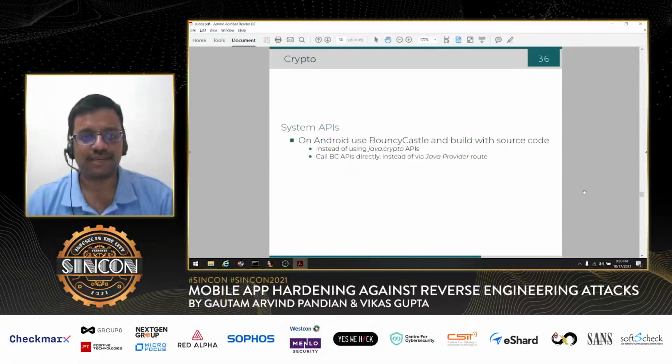On the Java side, we can use the Bouncy Castle library and package it as part of your application. So instead of using system APIs, you can directly call the Bouncy Castle APIs and make sure that you don't call these APIs via the Java provider route.